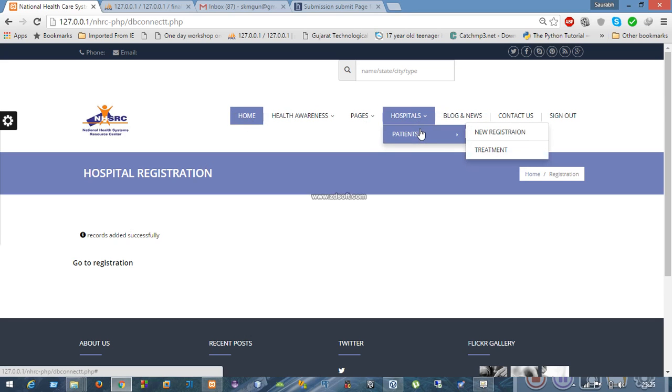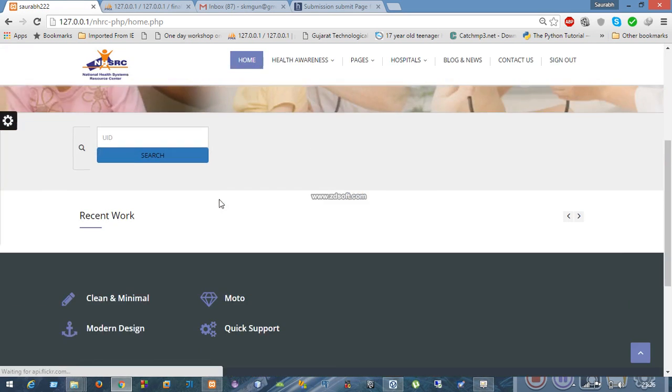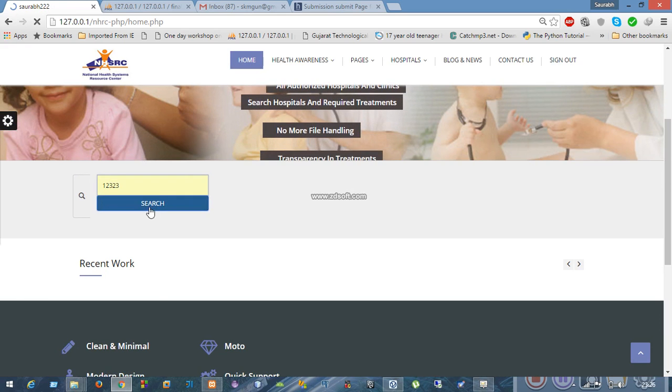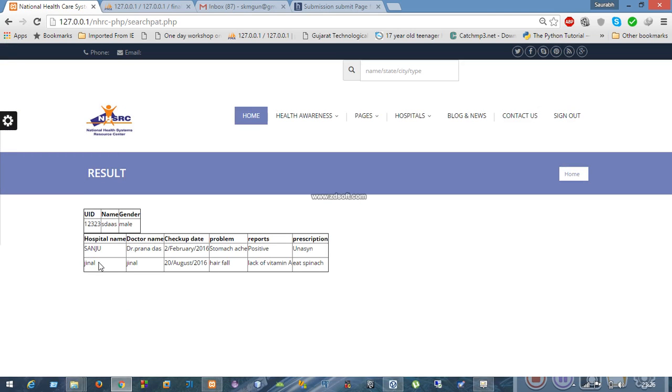So by checking, we can check that the patient treatment has been registered. Now we can search, and we can get that patient history. Now you can see that the same UID and same name appear with another hospital. The doctor was different, the checkup date was different, and so were the problem, the reports and the prescription. So by this, the hospital can see the previous details of that patient.